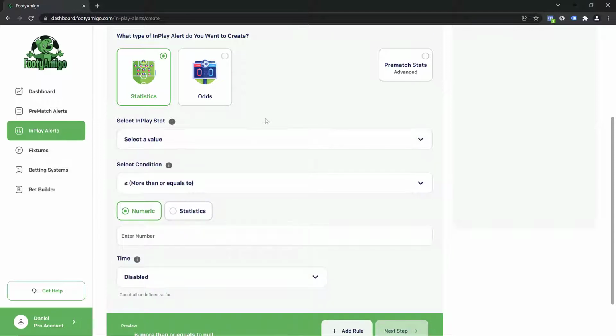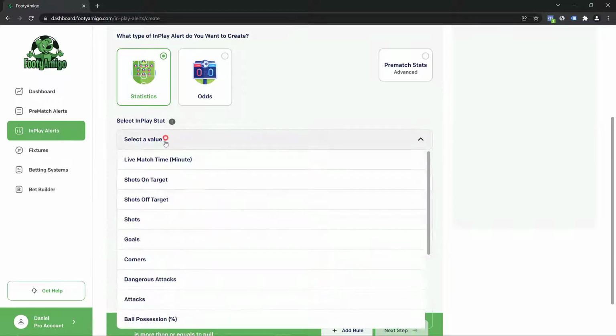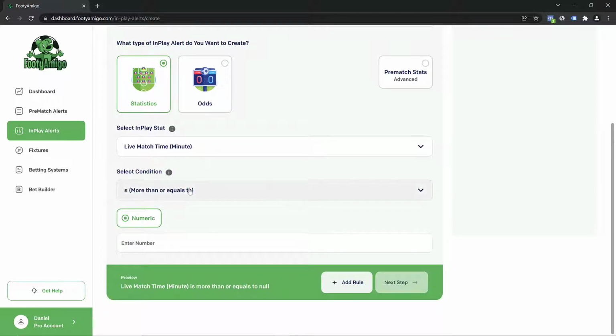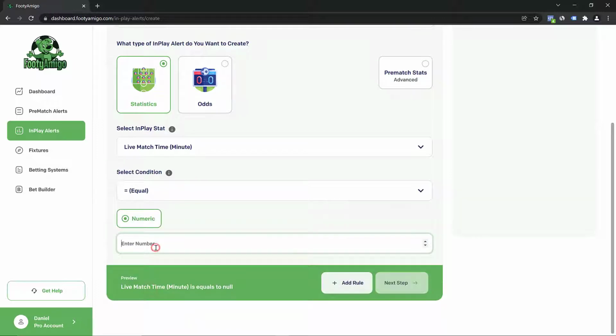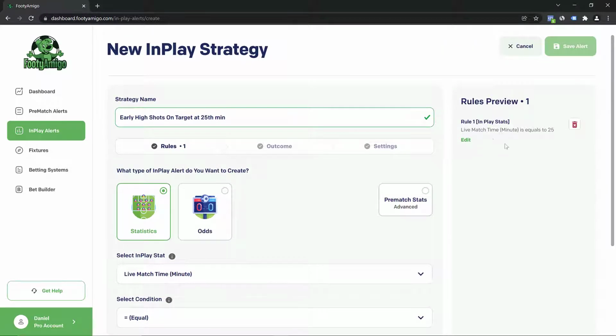So the first stat that I want to add is the time of the match. That's very important. So I'm going to say the live match time should be equal to 25. So I'm going to enter 25, and you can always see the preview of your rule. So you can see this says the live match time minutes is equal to 25, and then I'm going to click on add my rule. So once I add my rule, I can always see my rule under the rules preview.